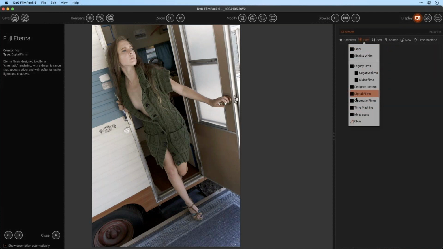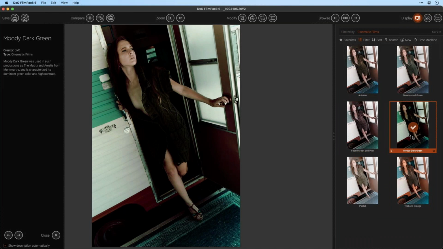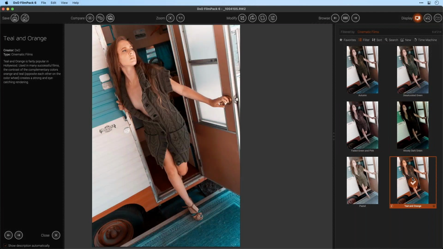If we go and look at cinematic films, this is another new preset. Here we see the cinematic one. So if she's wearing like black latex, then we could do this whole moody dark green. It would be very Matrix. That doesn't work for this photo though, does it? But we go to the teal and orange one, and this does work, right? This is a kind of modern cinematic look, if you will, that does work for this photo. Now, it's too orange, right? She's too saturated, but it works. This teal and orange works for this.